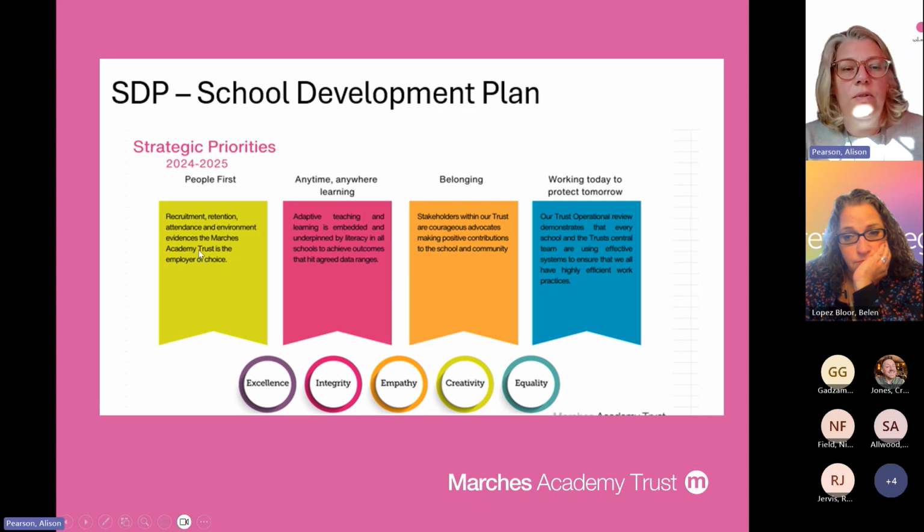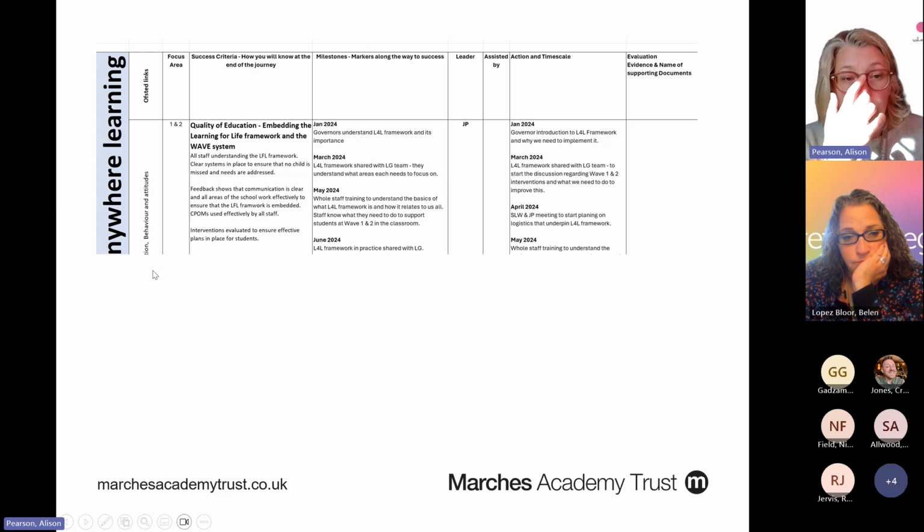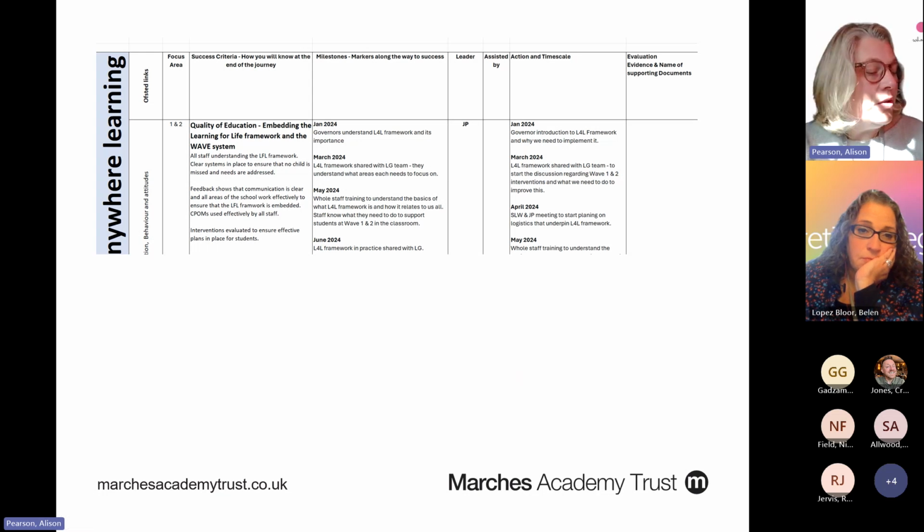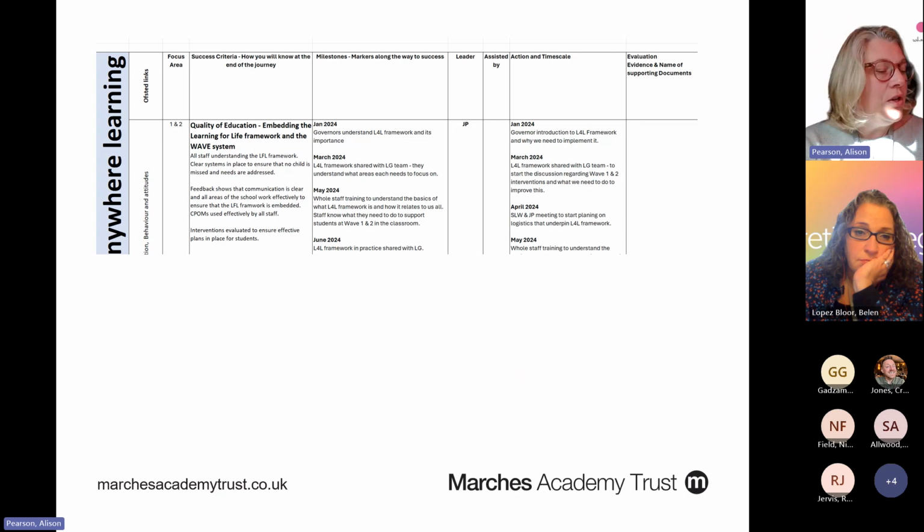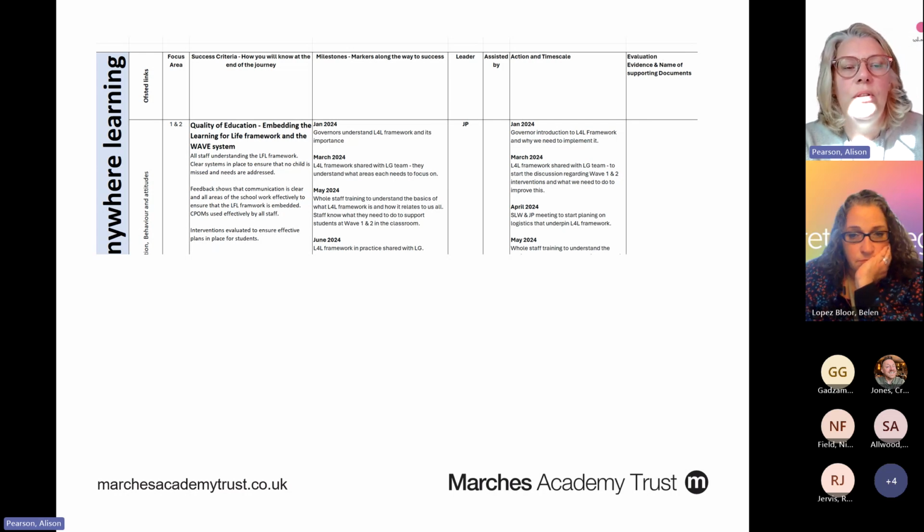Okay. So that's the school development plan. And again, I've taken some screenshots. This is from one of the schools' current SDPs, and you can see that down the left hand side, you can just sort of see "Anywhere Learning". That indicates which of the threads on the development plan ties to which trust development area.